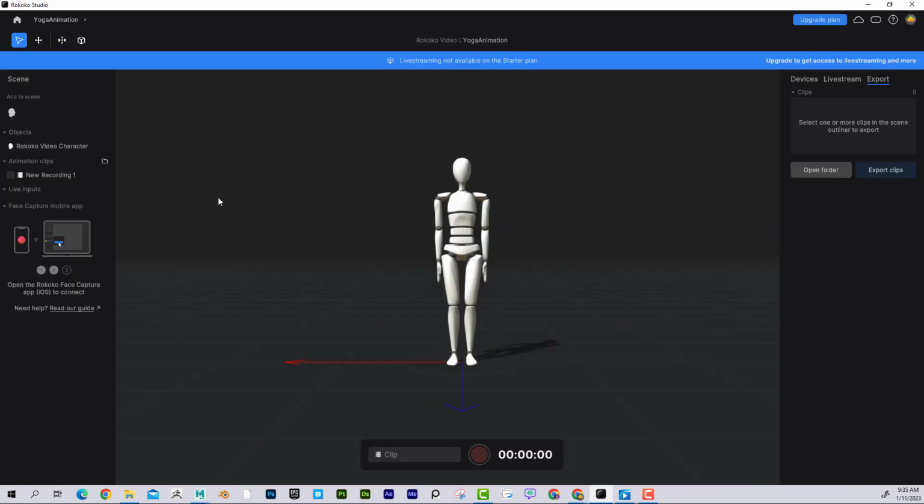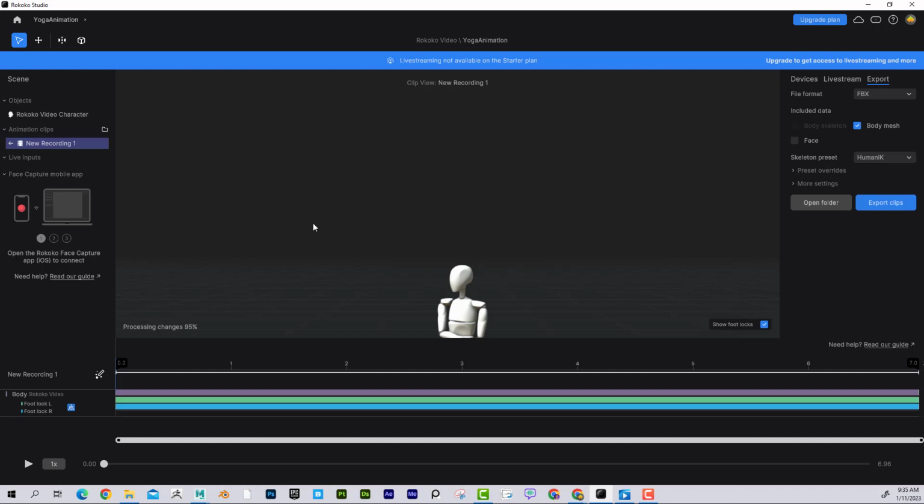And here it is. Now it looks like nothing's happening because nothing is happening yet, but here's new recording one. I can just double click on it. And now I feel like I can hit play and I can see that my character does what the video was showing. Okay, which is, I feel like, really fascinating. This is really cool. And then I could stop it. I could kind of scrub through.